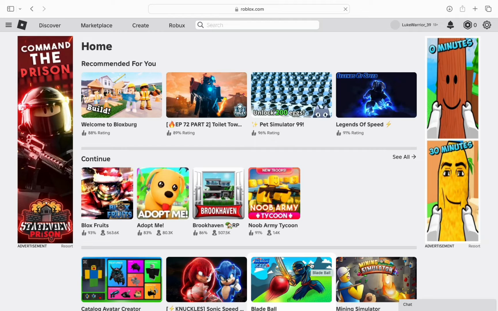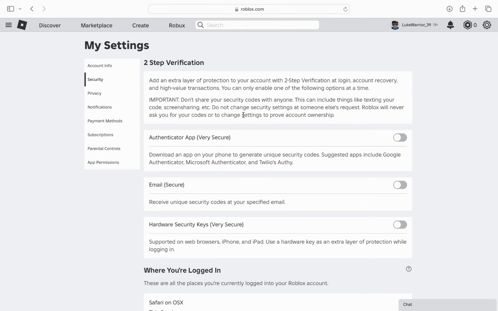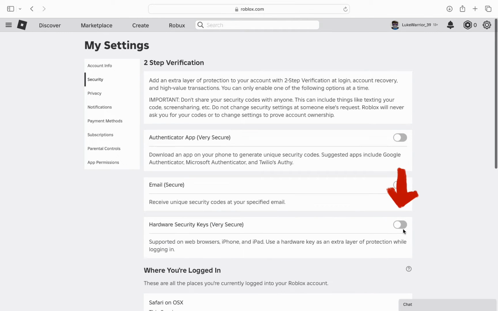So just go to the Roblox website on your browser and log in into your account. And then click on the gear icon from the top right. And from the drop-down menu, select settings. After that, simply go to the security tab, and in here you have a lot of options including two-step verification, and at the bottom you can see security keys, very secure.